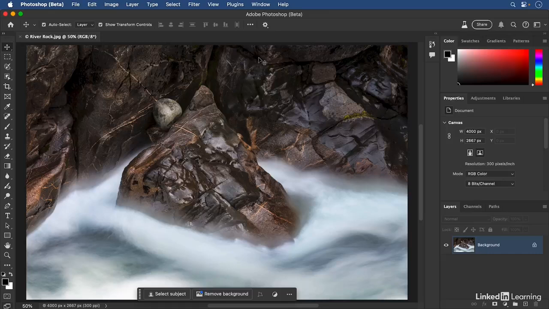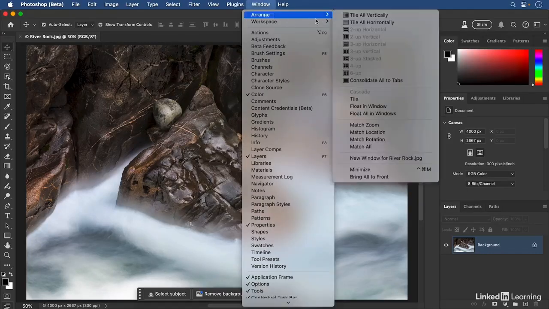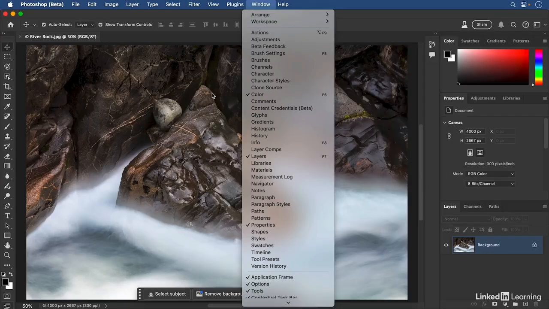Now, one of the things I do all the time is I go under the Window menu and I choose Arrange, and then I have to select from this menu. Instead of wasting the time doing that, because the two options I use most often are Consolidate All to Tabs and Tile, I'm going to create a custom keyboard shortcut for those.